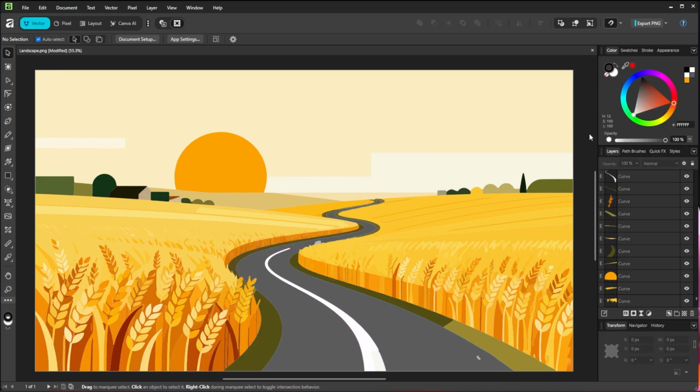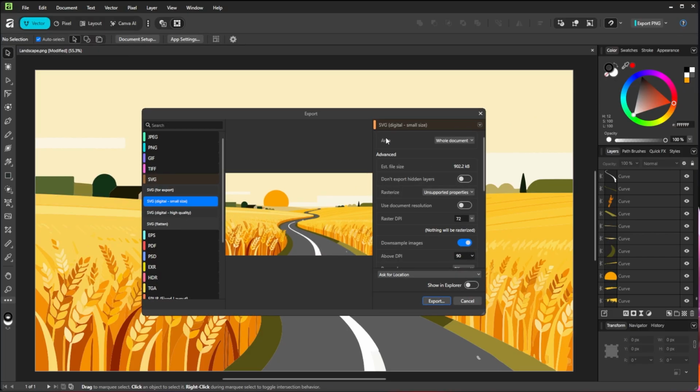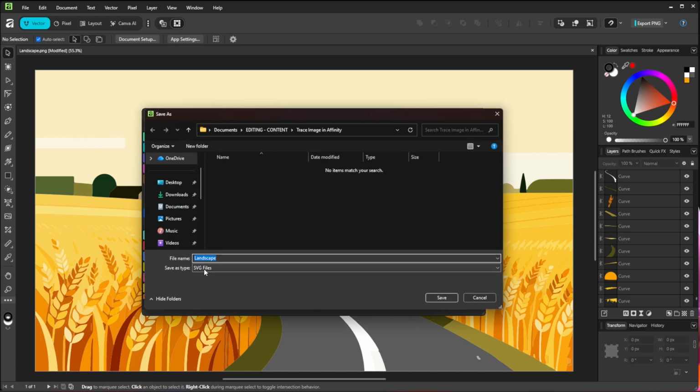Finally, to save your vector image as an SVG file, go to File, Export, then select Export again. In the dialog box, adjust the settings if needed. Once you're done, click Export, give the file a name, and click Save.